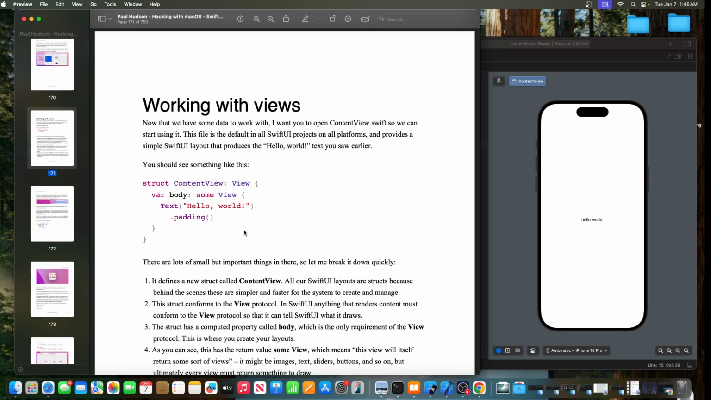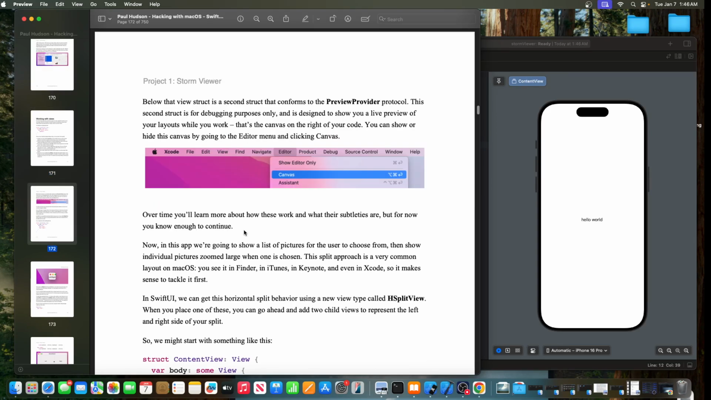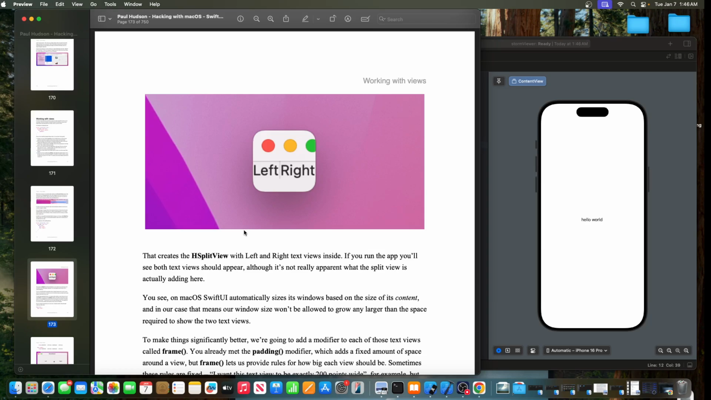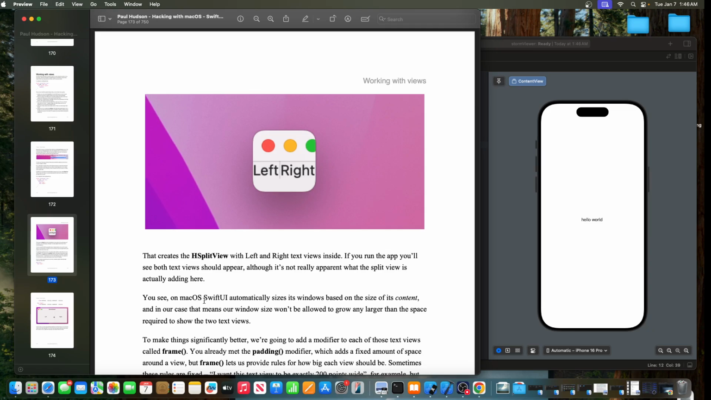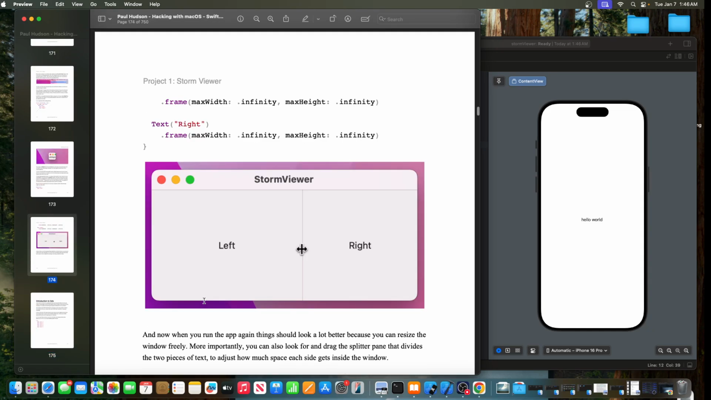Now there are lots of small important things. Define the structure, which we have already started. Now let's put this inside it. Let's split the view, for example, into a left and right section. Now you see it automatically sizes the window based on the size of the content. In our case, that means the window size won't be allowed to grow larger than that. To make things simpler, we'll try to add a view dot frame max at infinity.